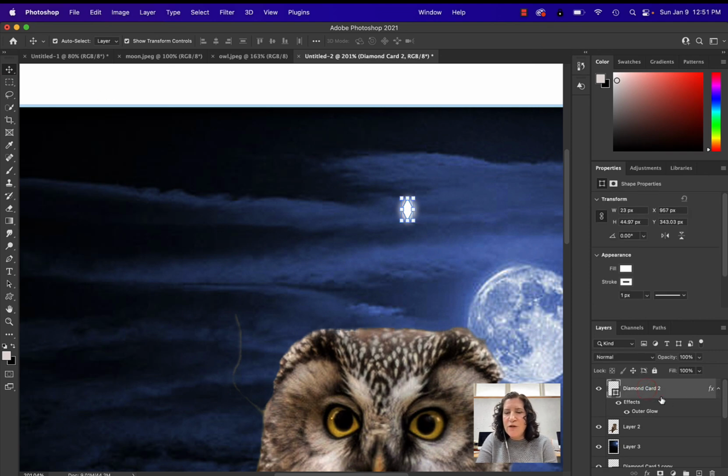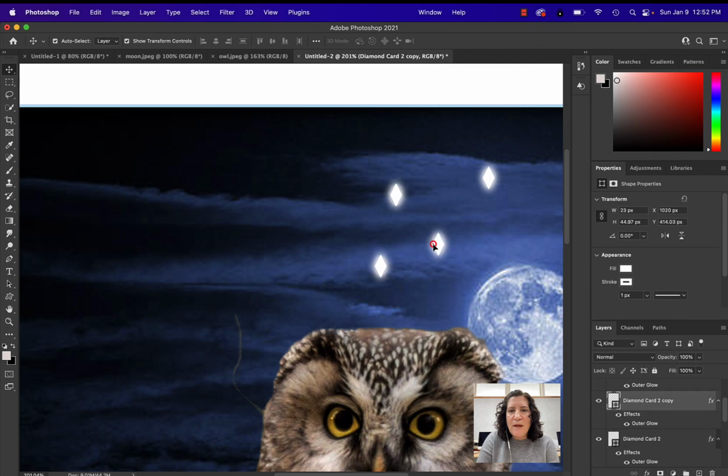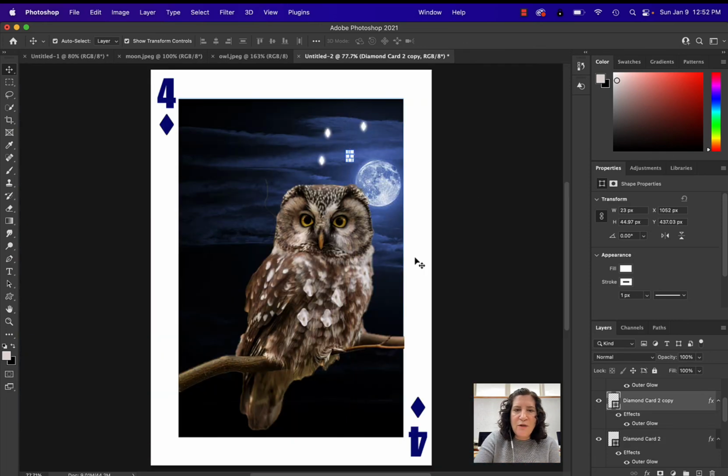So I'm going to go over to my layers palette and duplicate it so that I can then drag another one, duplicate it to the new layer icon, drag another one, and do it one more time so I have 4 diamonds. Now if you had a 6 of diamonds or something, then maybe you would keep going and then you can arrange them to make them look how you want them. And I'm going to do a Command 0 so I can see.